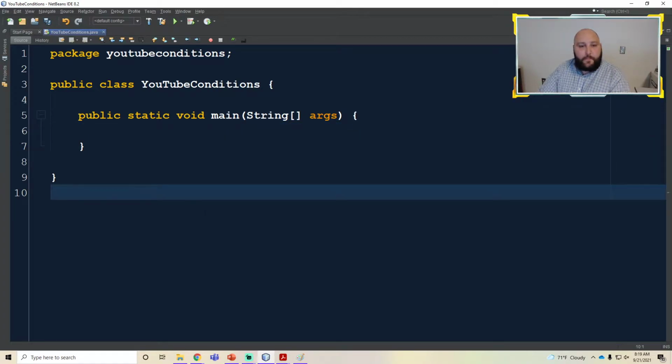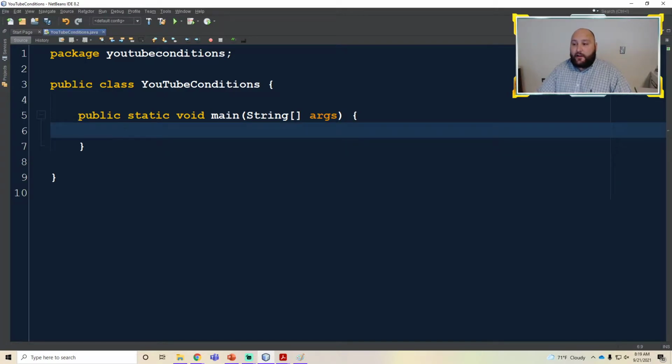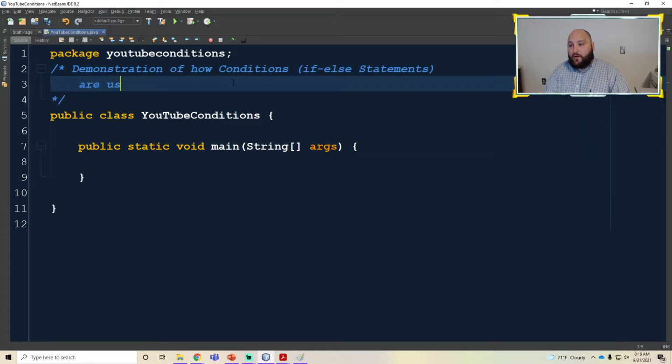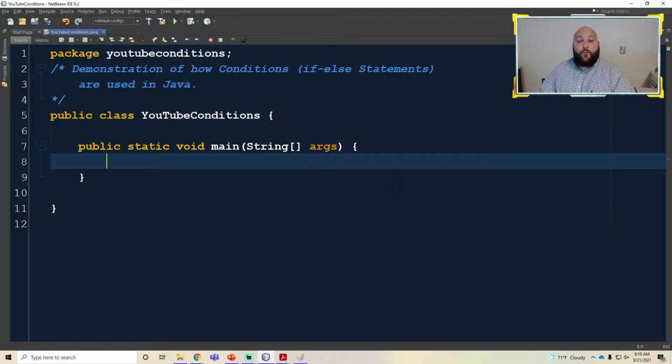So what we are doing here, just up here, I'm going to use a comment: demonstration of how conditions, which are if-else statements, are used in Java. So I'm going to show you how if-else statements are used to represent abstractly real-world conditions. So we're just going to start with a very easy one, kind of the example I talked about at the beginning of this video, because you guys are in school and you know exactly what your grade is.